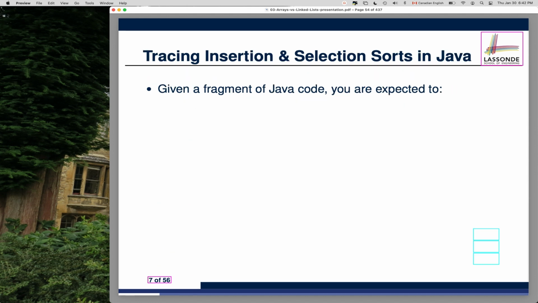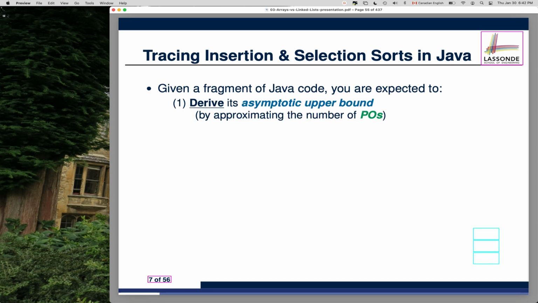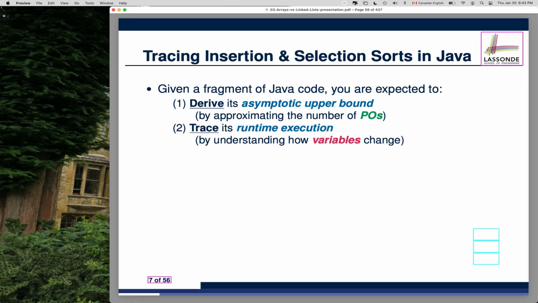And then some exercise to start with. So let me go over that with you. Given a piece of Java code, like a selection sort or insertion sort, you will be expected to derive the asymptotic upper bound, which we did for selection sort. Number two is also important. Don't abandon the importance of tracing. You also need to know how to trace nested loops for runtime execution.